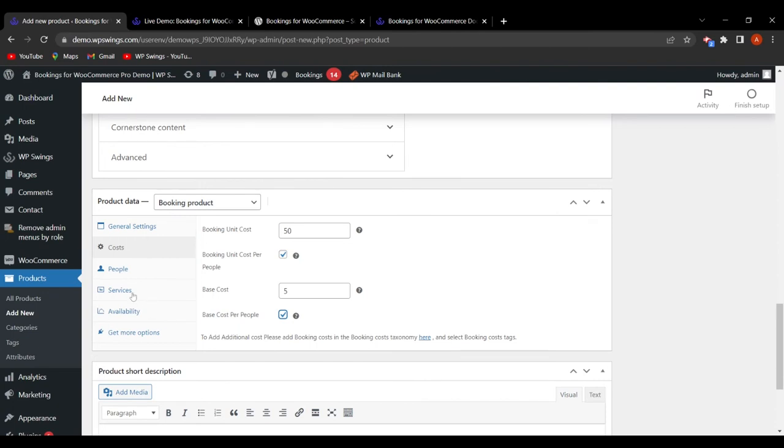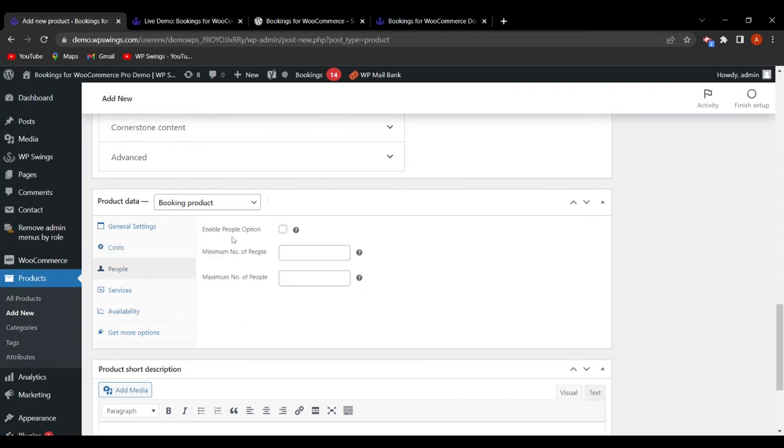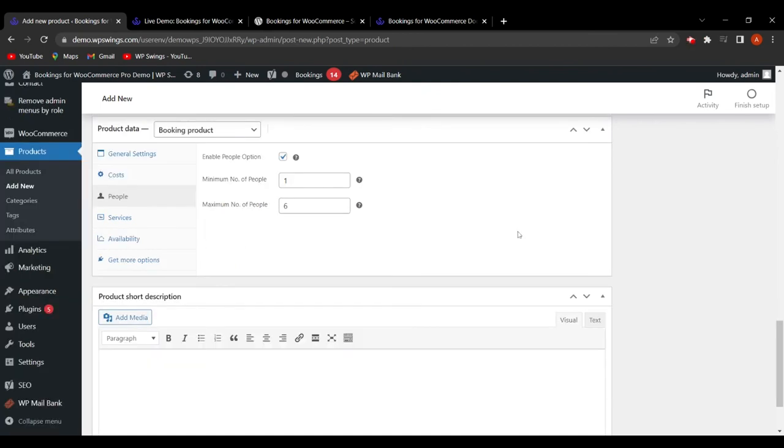Now let's go to people. Here you can enable the people option, and limit the minimum number of people required to book a bookable resource, and the maximum number of people. Let me select 1 and let me select 6. This is how you can alter the minimum and maximum number of people required to book a bookable resource. So this is how easily you can decide the number of people, cost, and general settings.